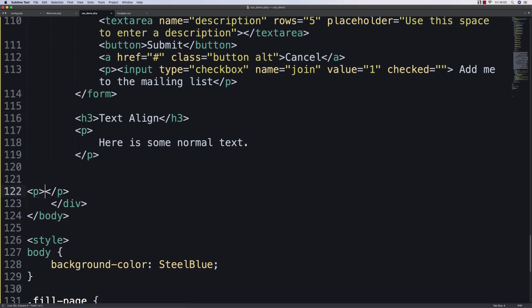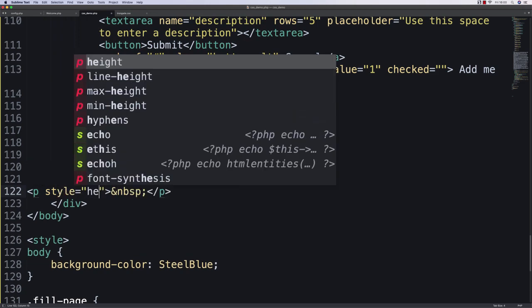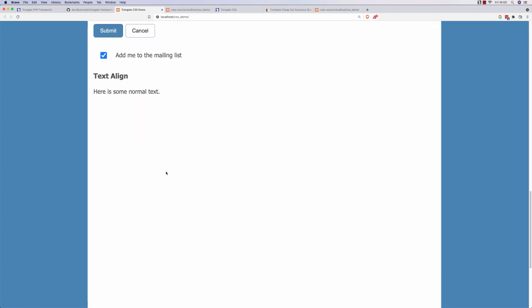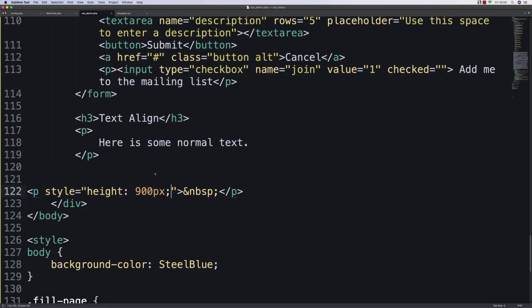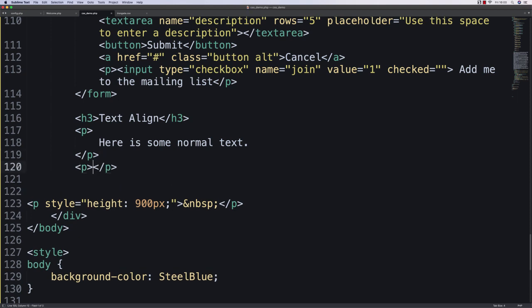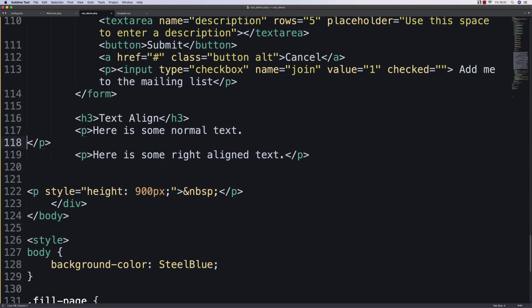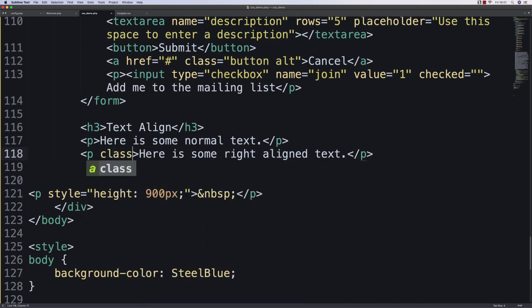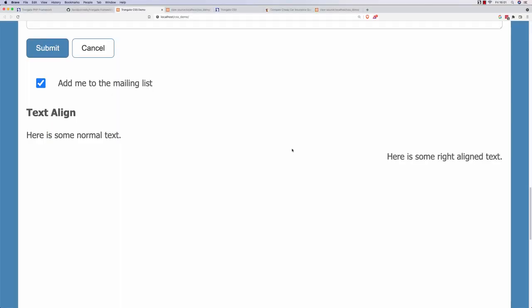Now let me just quickly chuck in a little thing here. Style equals height 900 pixels. It's just so we can do this, right? So that's some normal text, okay? Now underneath this, I'm going to say here is some right aligned text. This is something that is, of course, incredibly common when you're building. And the way that we would do that is we would just say class equals text-right. And if we save and refresh, there it is over on the right.